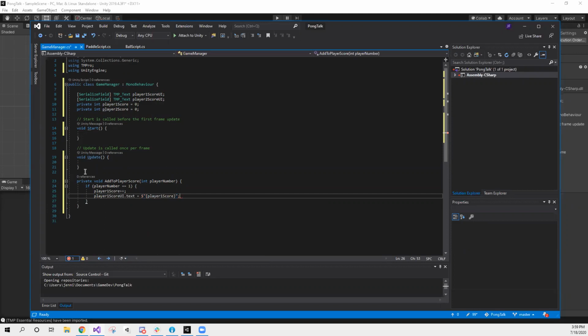All right, now we need to do this for player 2. So if the player number is equal to 2, then we need to update player 2 score.